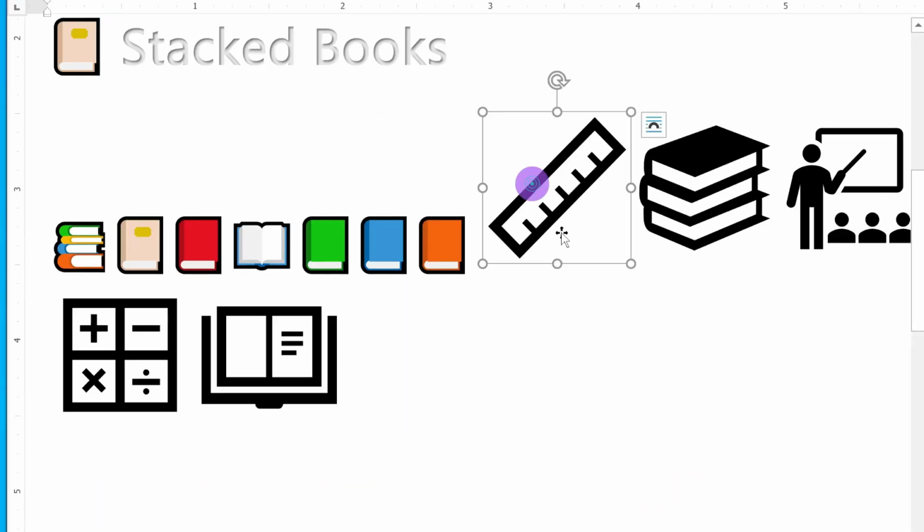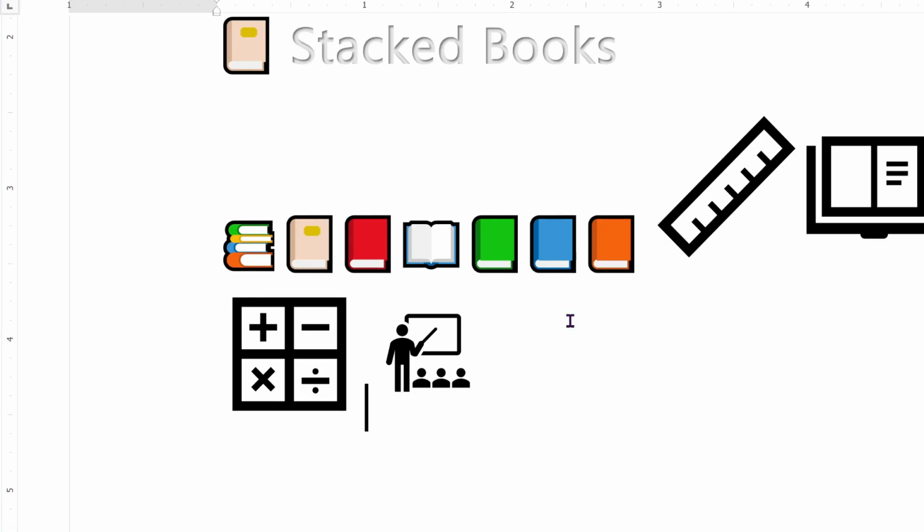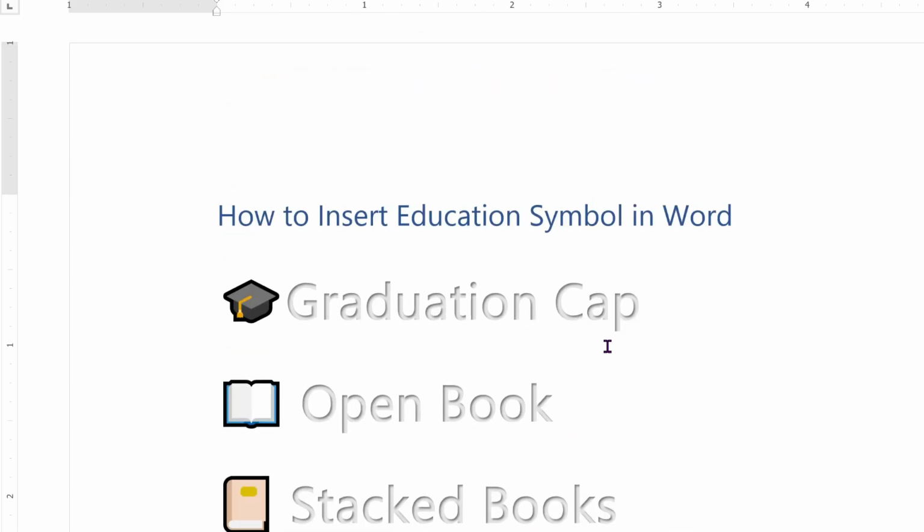So make sure your internet must be connected with the computer when you use the icons. So I hope with this way you can easily insert education symbols in Microsoft Word.